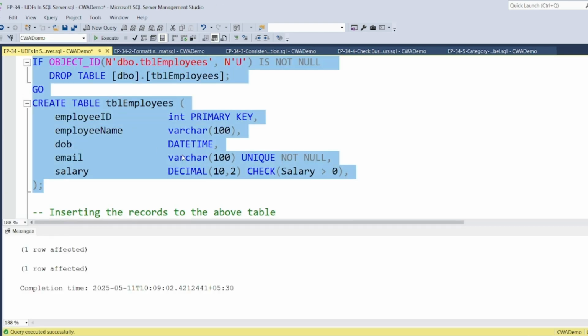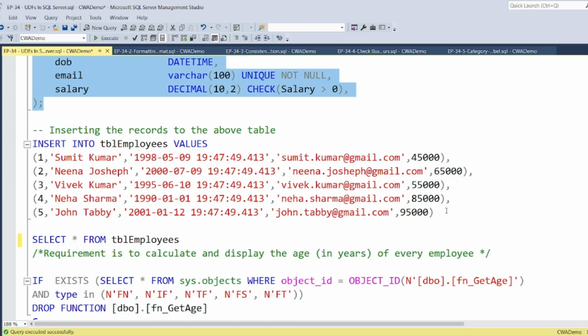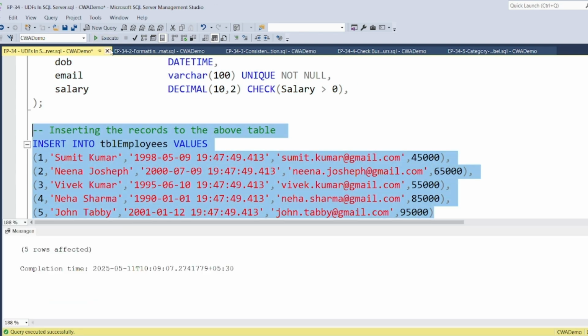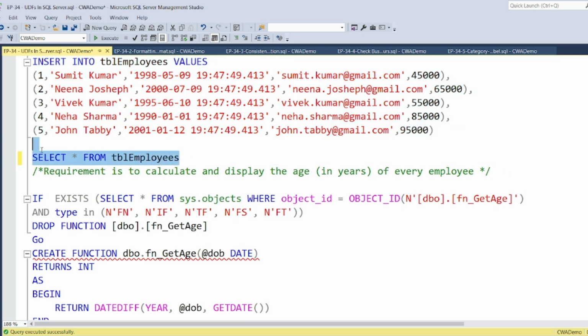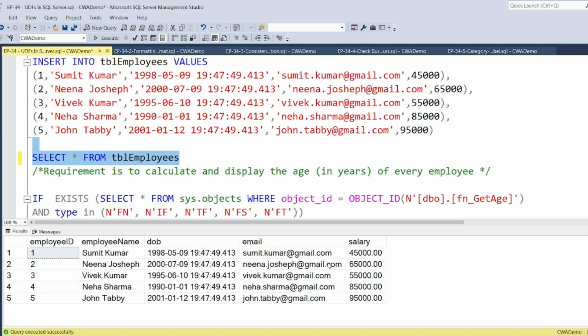Table has been created. Let's insert a couple of records into the table. We have seen that records have been inserted. And let's see the content in the table. We are selecting it, and you see that there are 5 employees. They have their names, DOB, email, and salary.